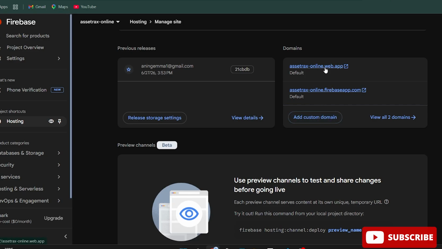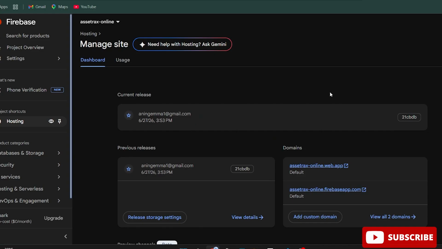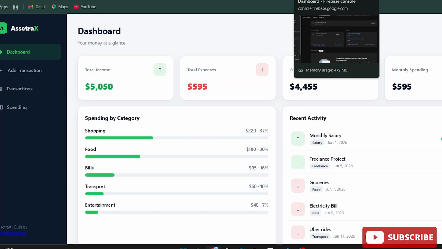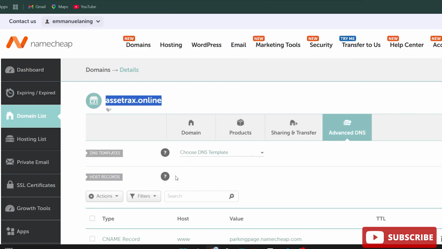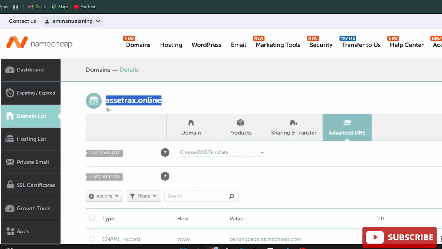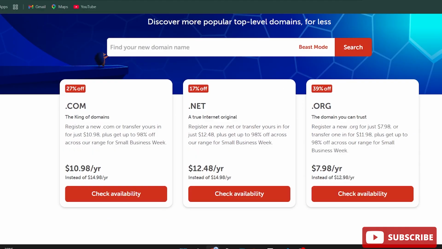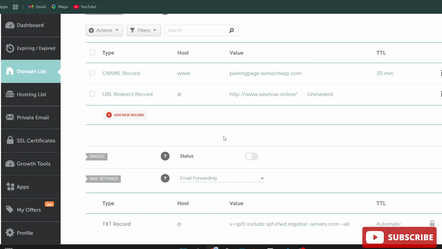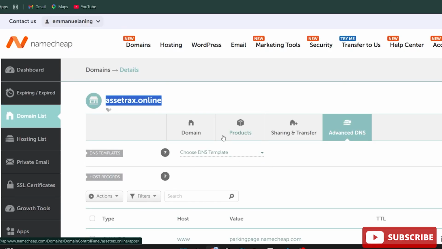Okay, so this is the domain that Firebase gives us. This is a free domain, so if you don't have money to buy a custom domain, this is not bad. When you click on it, it goes live. It's live on the internet. But we have a custom domain that we bought from Namecheap. The difference is the custom domain doesn't have the web app extension. The web app is an extension from Firebase. Some use Vercel, Netlify, and all that.